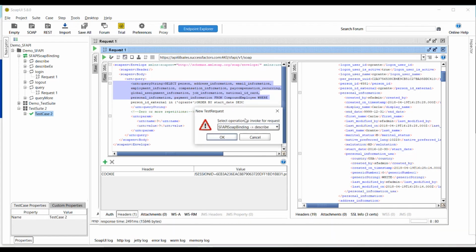Now we can see that there are multiple options over here. We want the login, the logout, the query mode. These same options are also available here and also available here. So we have to select any one option. For example, I have selected this login and then okay.